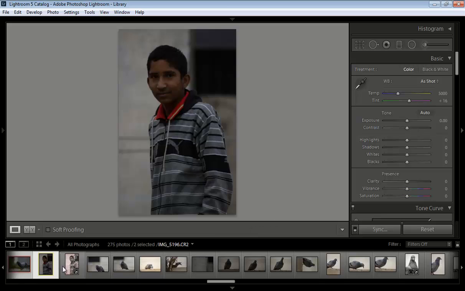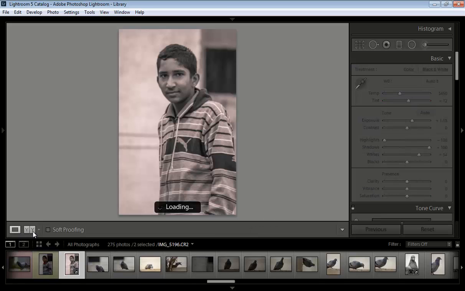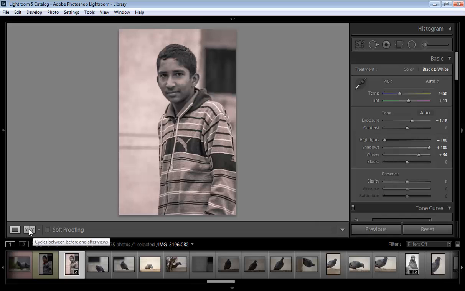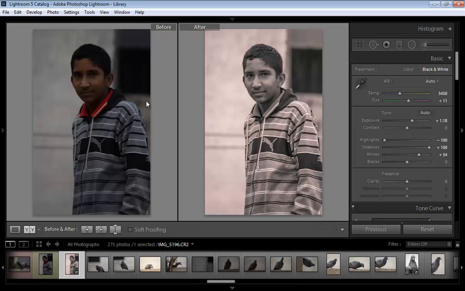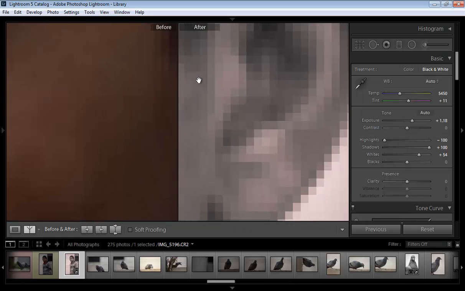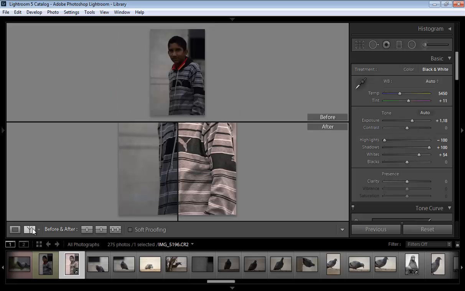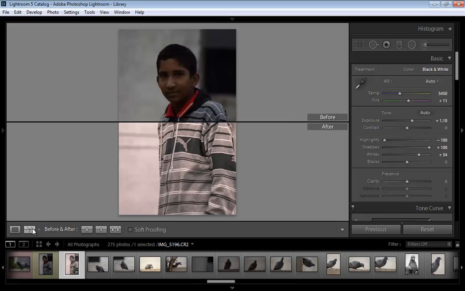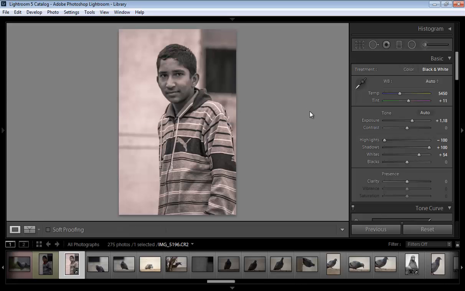Here are some options. Suppose I have chosen this image, and if I want to compare before and after, click on Y. Now this is before and after, and you can check it here. Again click here, then you will get this preview. Again click here, again click here. If you want to come to the normal view, click here, then you will come to the normal view. So in this way you can use this film strip and options like here.